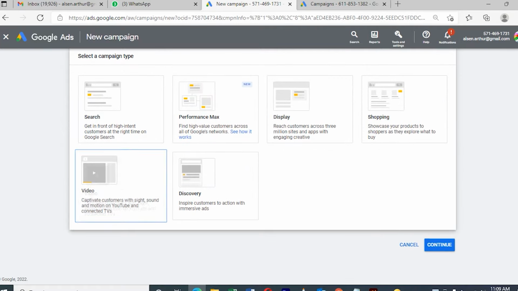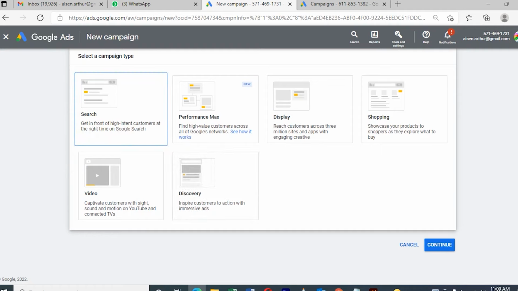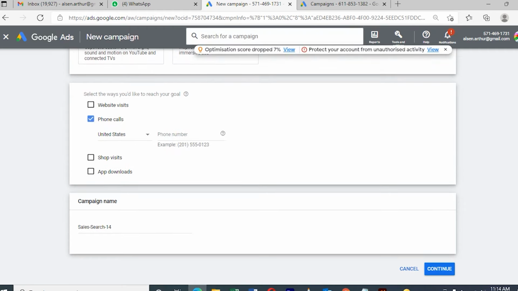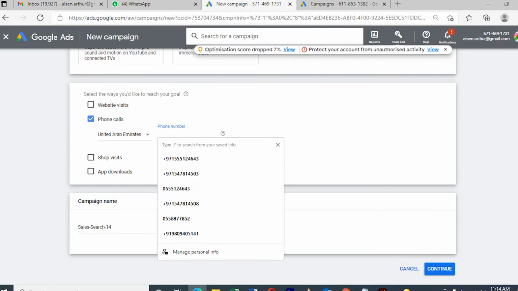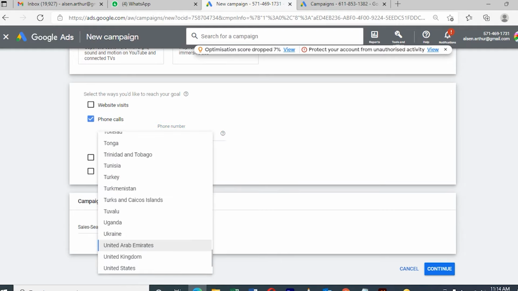Once we're done, we need to choose which category we want to search. Then choose phone calls. There is an option to add our phone number. Any number you can add to promote our campaign. So they directly call that number, they book, and we get a lead. So always try to do this kind of campaign for small companies, even small businesses.